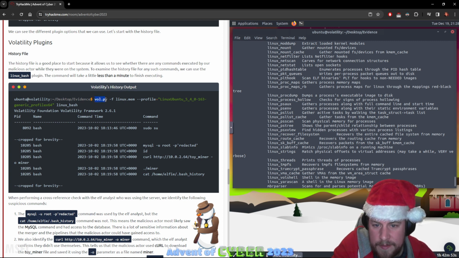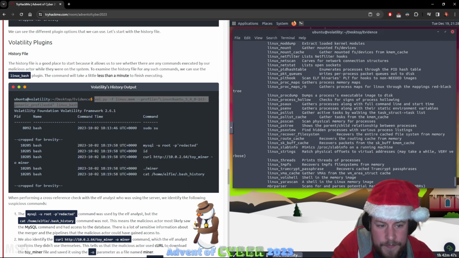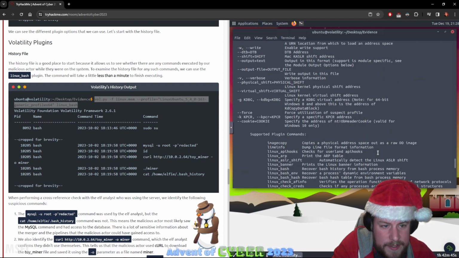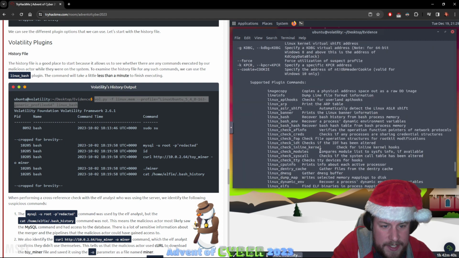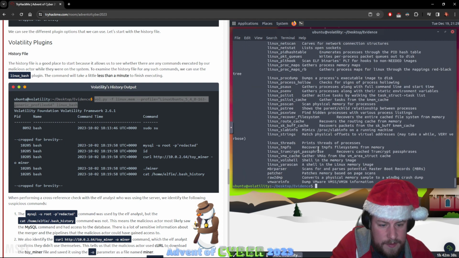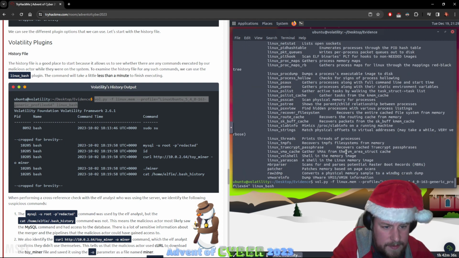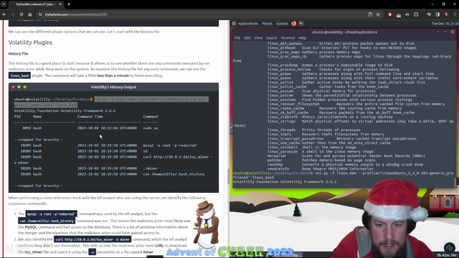So we're going to run vol.py, linux.mem, using that profile, and then this time we're going to run linux_bash instead of the previous one, which was just -h. So you can paste that in and let that run.